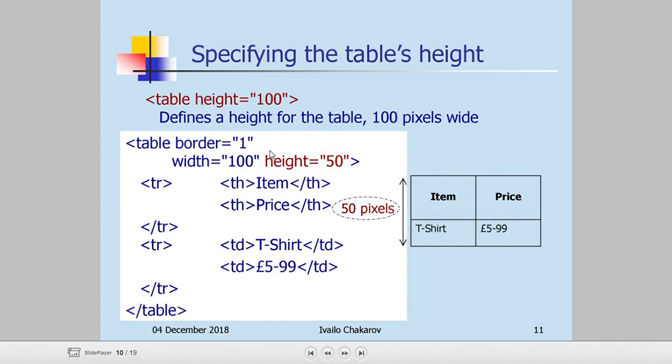Specifying the table's height. Now let us consider this example, where we are specifying the height of the table with the attribute height equal to 100 pixels, which defines the height for the table as 100 pixels. And this is the example for creating a table's height.